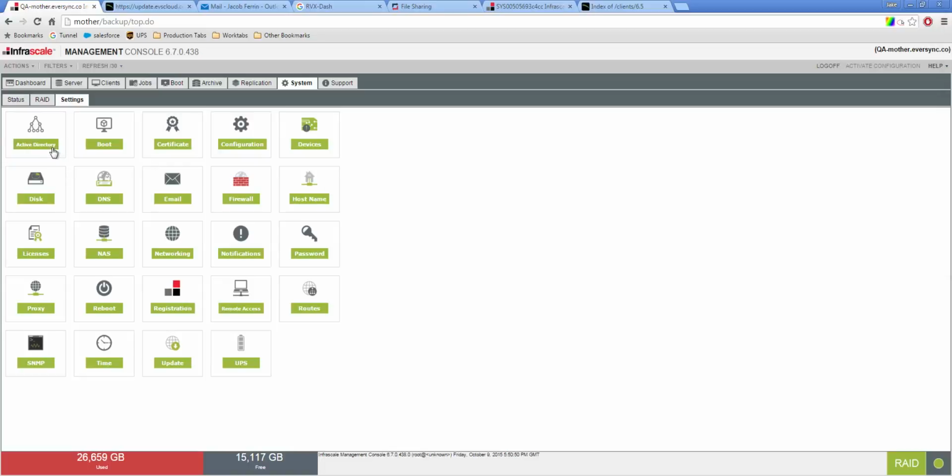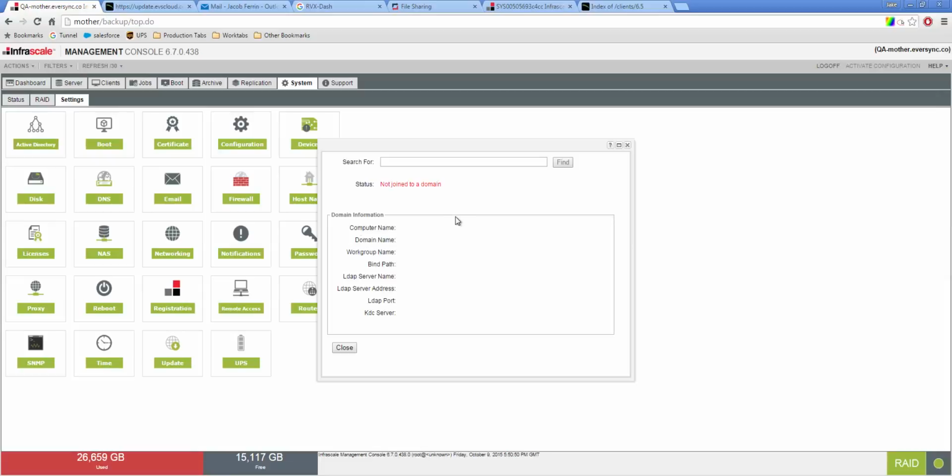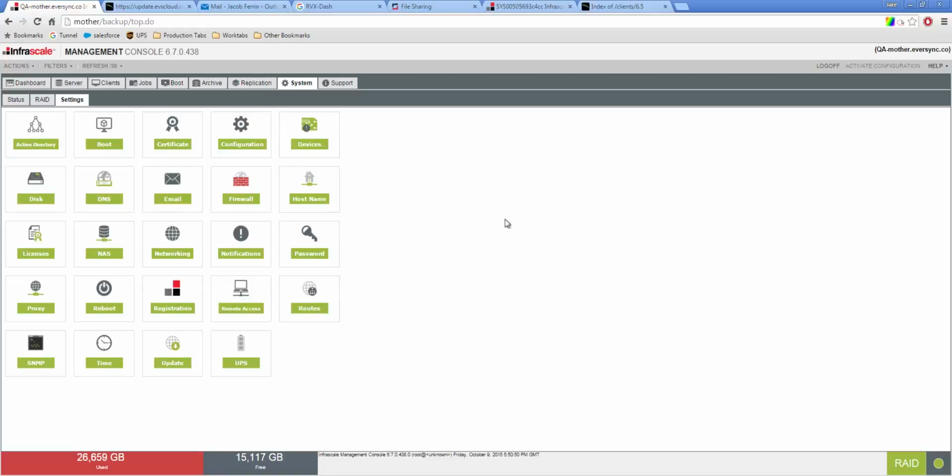Active Directory, this option is where you'll go to join the appliance to your domain. So simply put in your domain controller's information and then you'll get the credentials screen to ask for a username and password for your domain admin user to join with that domain. Once that's done, you'll be joined to the domain and the appliance will be able to see machines that are on your domain so that you can create clients a little more quickly from that screen.